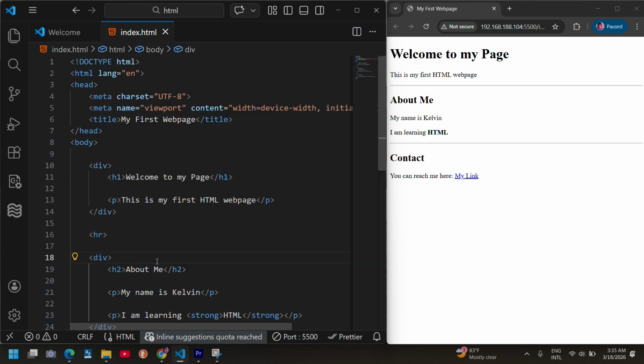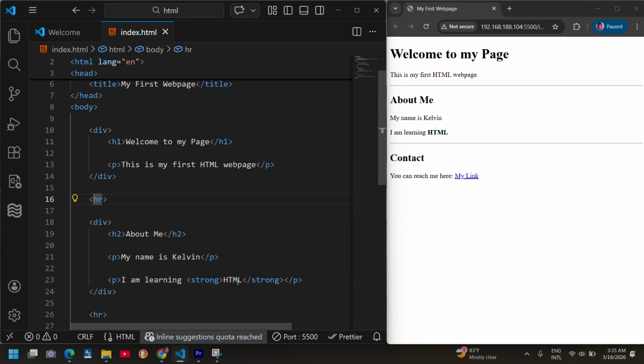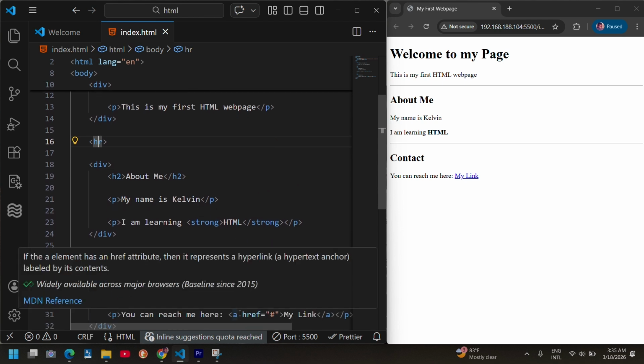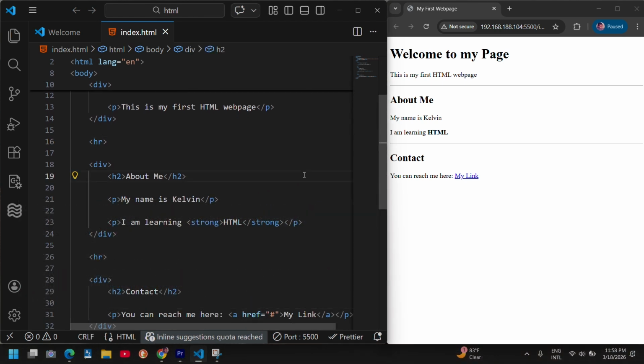So when we look at our code, we used the div tag to group different sections of our page, the headings to give each section a title, the paragraphs to add text, the horizontal line to separate different sections, the strong tag to give importance to a word, and the anchor tag to add a hyperlink. And that brings us to the end of this HTML beginner course. We started with the basics, went through the head and body elements, and built a simple web page together. So now you have a solid foundation in HTML.